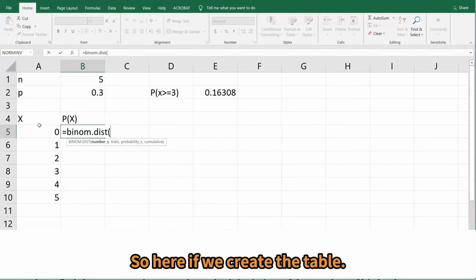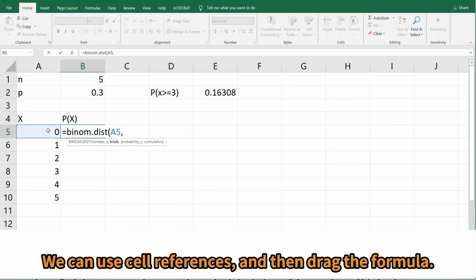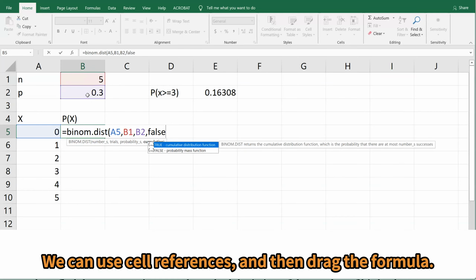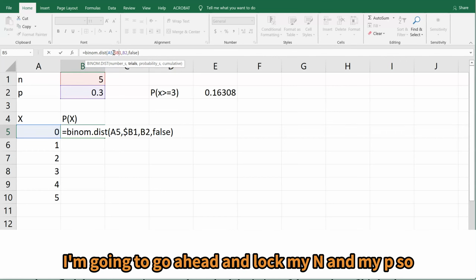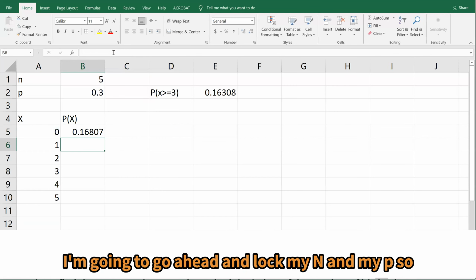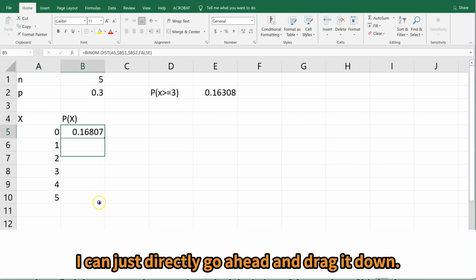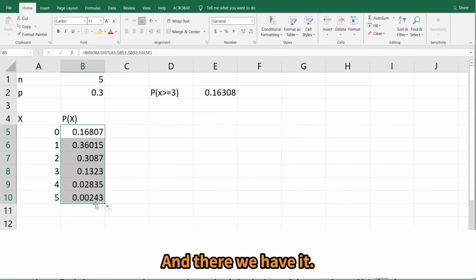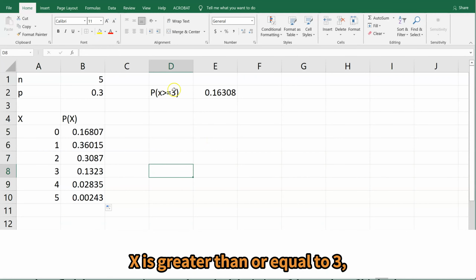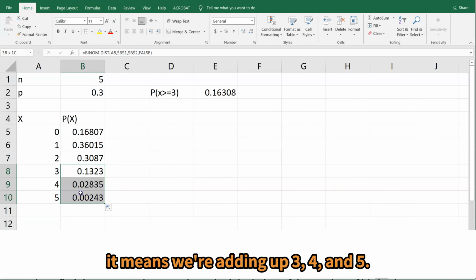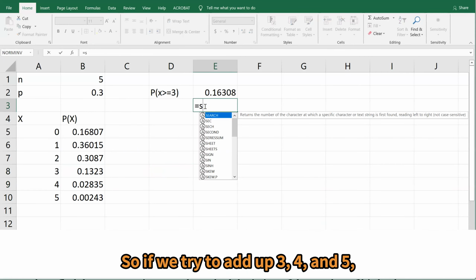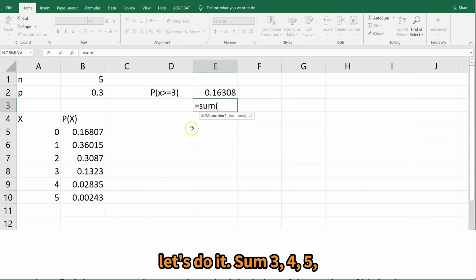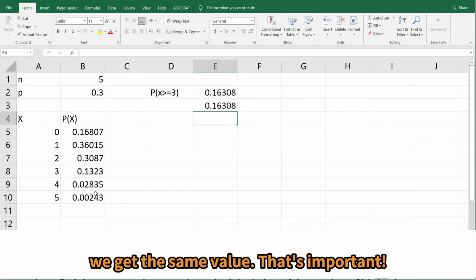So here, if we create the table, we can use cell references and then drag the formula down. I'm going to go ahead and lock my N and my P so that I can just directly go ahead and drag it down. And there we have it. X is greater than or equal to 3 means we're adding up 3, 4, and 5. So if we try to add up 3, 4, and 5, let's do it. Sum 3, 4, 5, we get the same value.